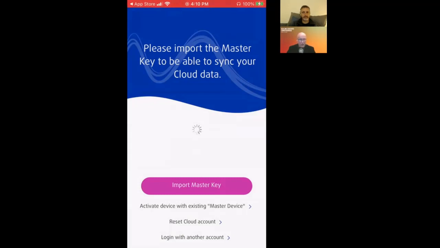How long should this take? Again, it could take 90 seconds. If it takes longer than 90 seconds, then we could be lost in a loop. And if you're lost in a loop, then what are we doing? Are we going to hard close this app? Yep. We're going to hard close the app, and we're going to reestablish connection. Got it. The other 2 functions you see below there are reset cloud account or log in with another account.